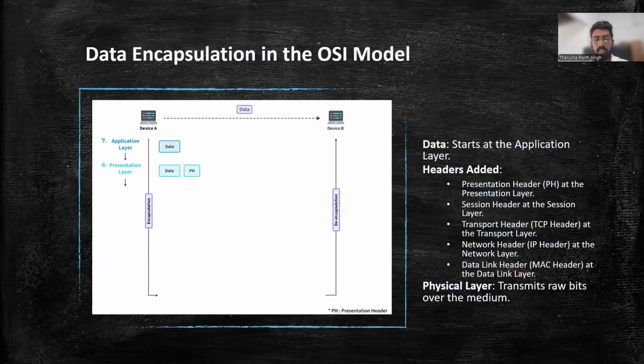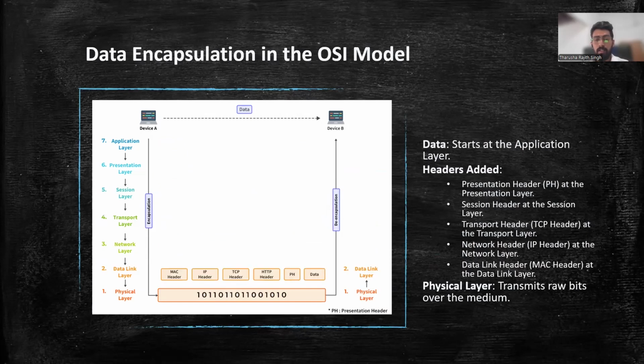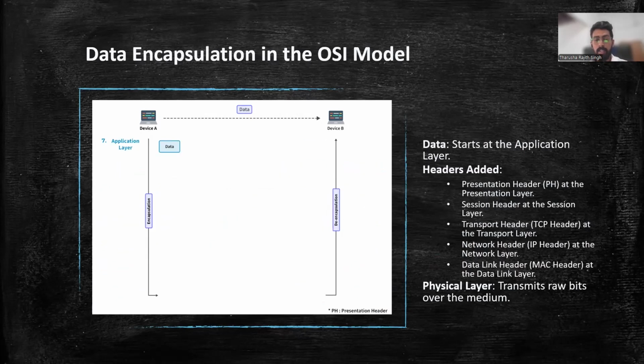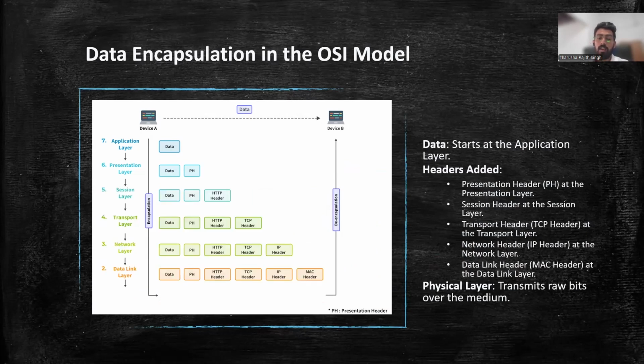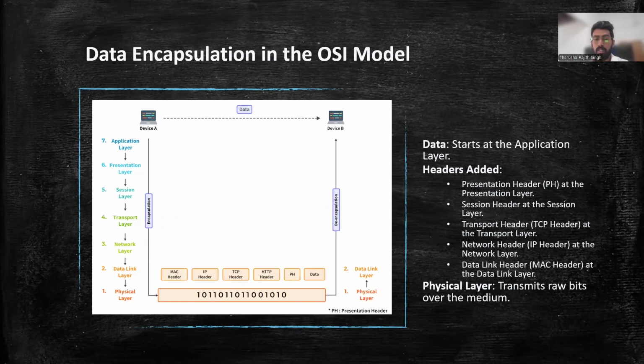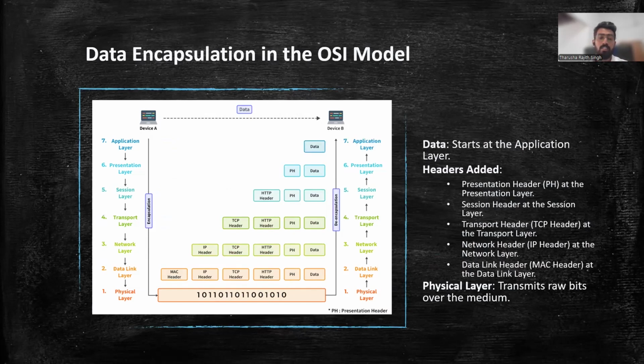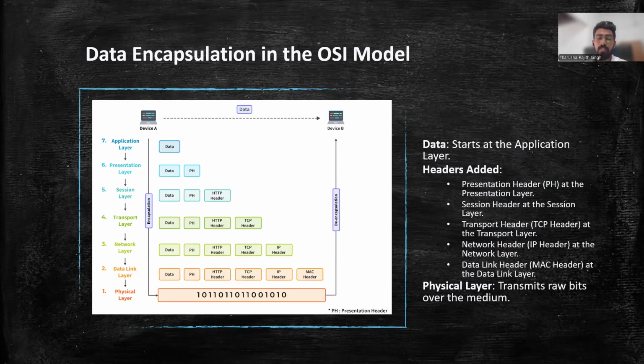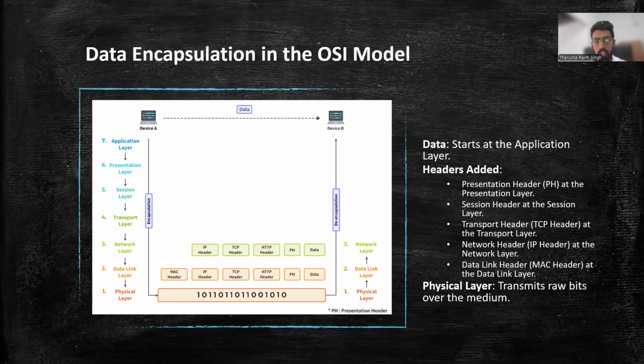Then the presentation layer. As the data moves to the presentation layer, a presentation header is added. This header includes information about data formatting, encryption, and compression. For example, if the data is an image, the header might specify that it is in JPEG format.